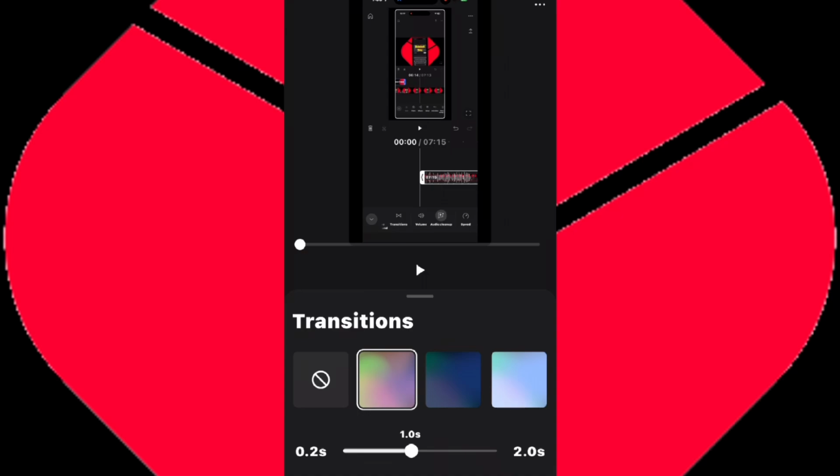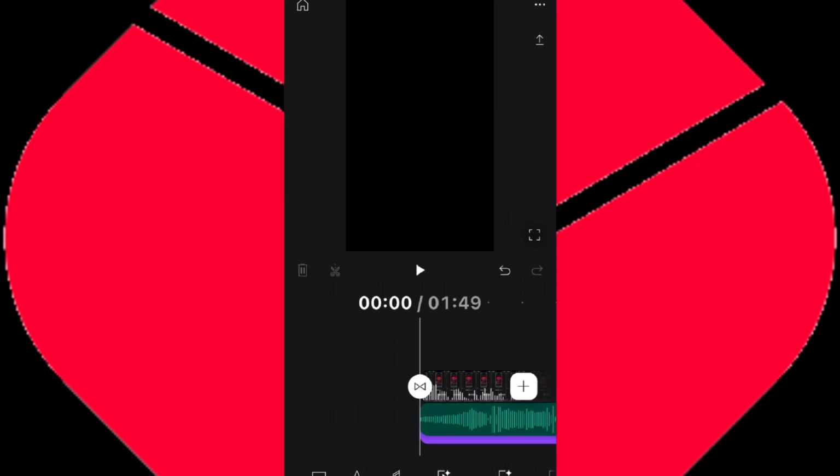To make the transition longer, move the slider to the right. To make it shorter, move it to the left. You can go from 0 seconds all the way up to 2.0 seconds. If you make changes and need to reset the duration, you can just tap on Reset. When you've added a transition, the video will start on a black screen and fade in. The transition point now appears white to show you that you've added a transition.